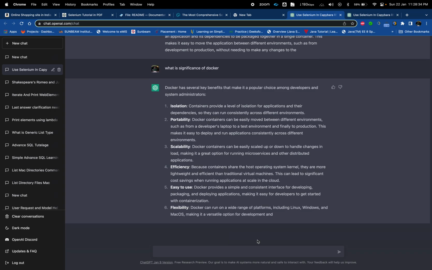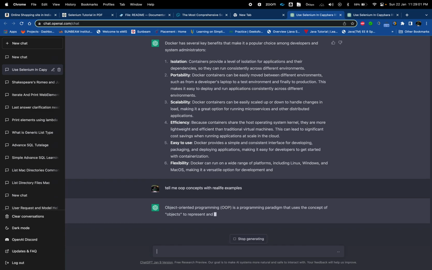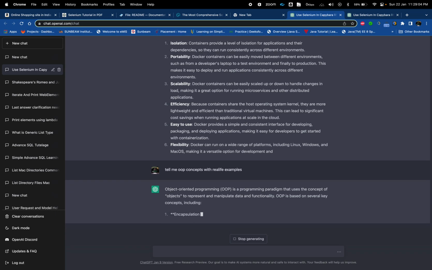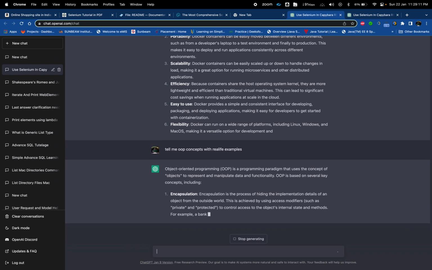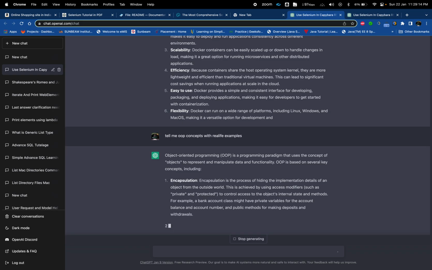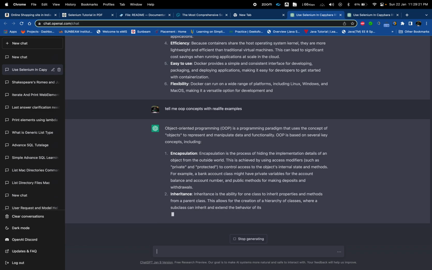I'll ask it to stop generating. I'll ask, tell me OOP concepts with real life examples. See, it has started giving me the answer. Encapsulation. Let's see what real life example it will give. Private and protected to control the access of the object. For example, a bank account class. See, it has taken the bank account class example, with variables like account balance and account number.